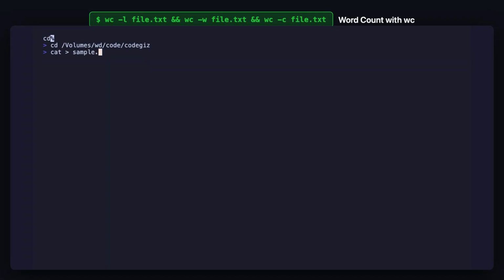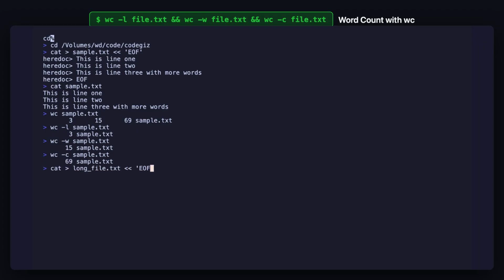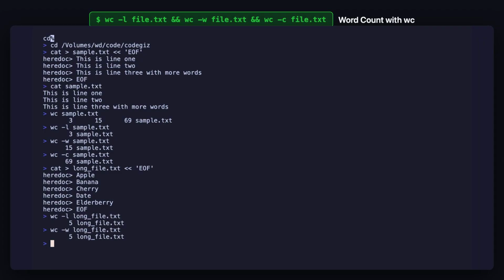The wc command counts words, lines, and characters in files. By default, wc displays three numbers: the line count, word count, and character count, followed by the file name. You can use specific flags to get individual counts.